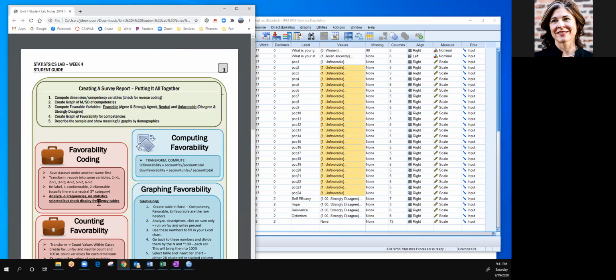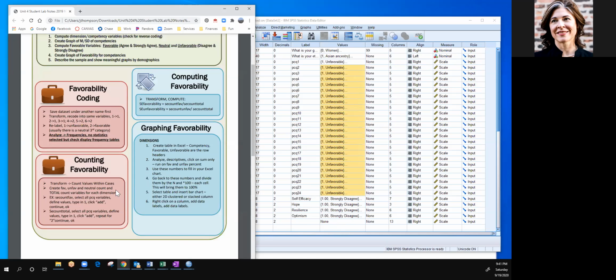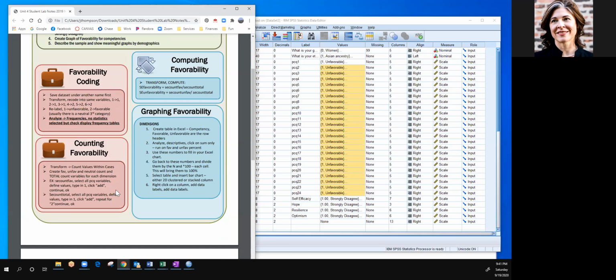Okay. Now, the next part is before we compute favorability, we have to count it. So right here, we're going to learn how to count values within a case. And this is just how you get favorability.